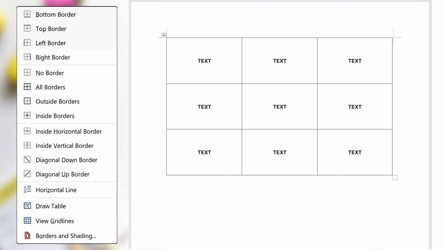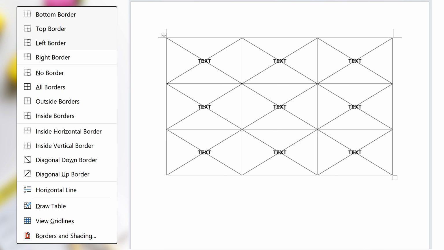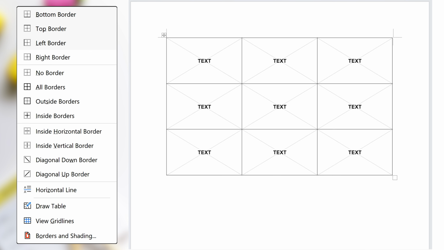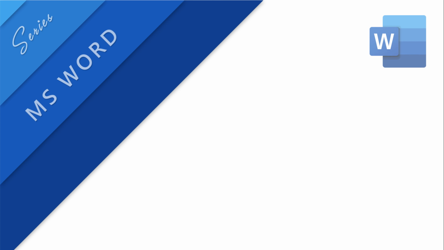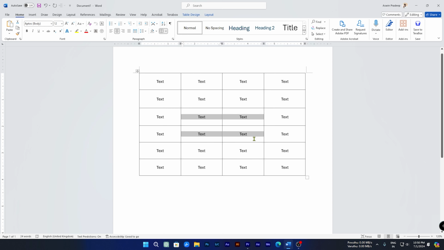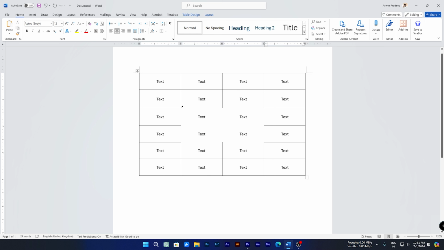Next options are diagonal down and diagonal up borders. Both are nearly the same. These help us to create a diagonal line inside the cells. As already mentioned, we can apply these options to a specific part of a table by selecting the specific part of a table.